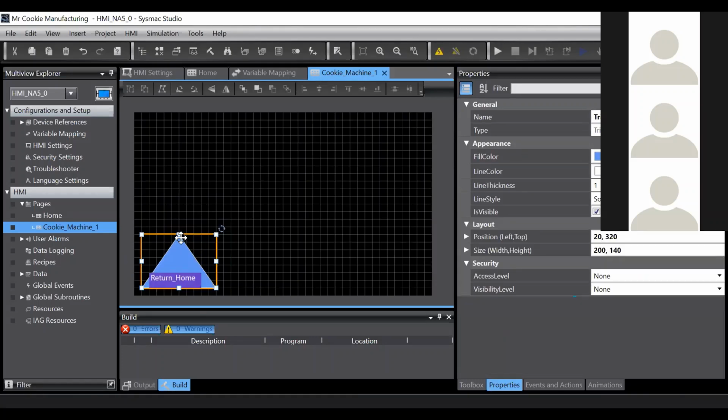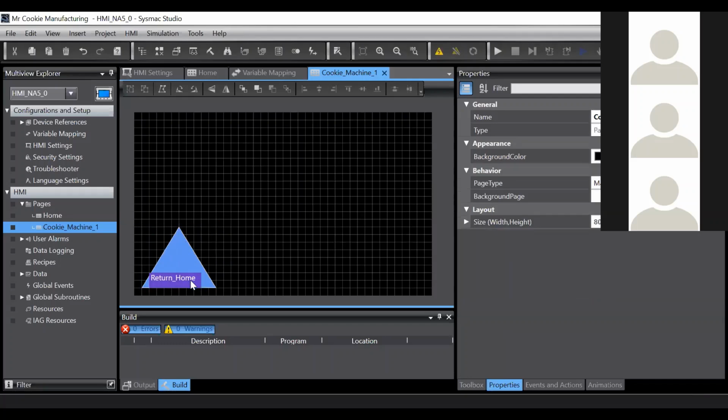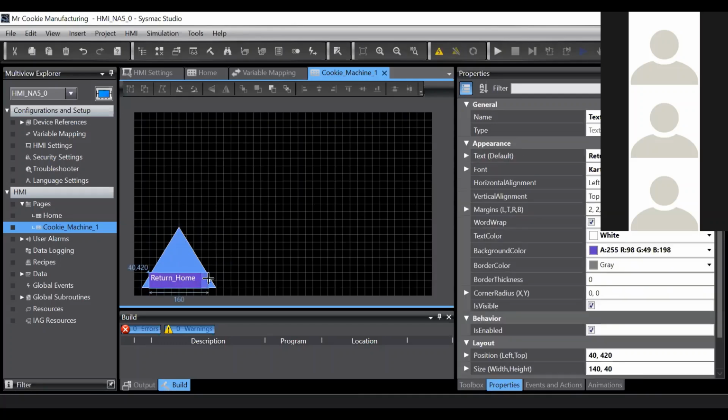Let's just bring this guy up just a little bit more. Okay. Just making it a little larger. Let's get this return home. Let's get the font a little bigger on this.